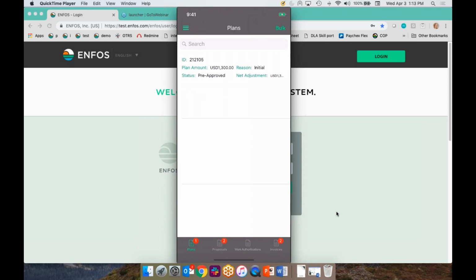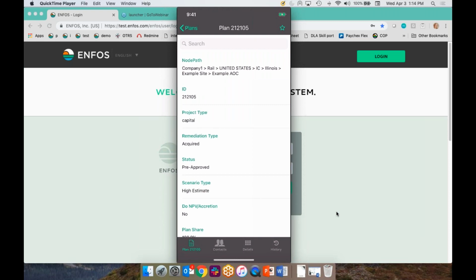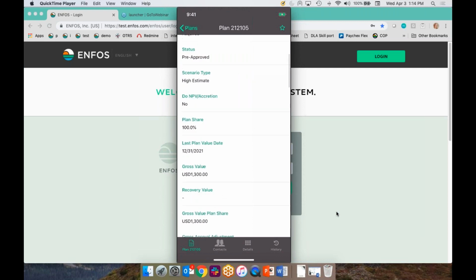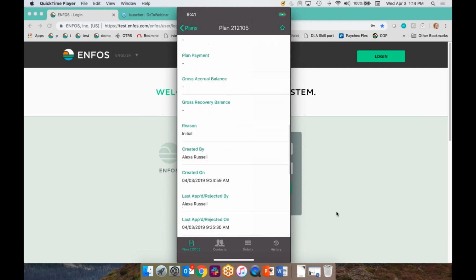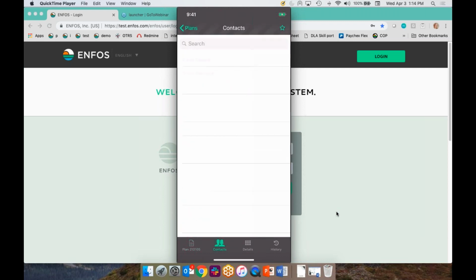So same thing, I'm going to click on my transaction ID. So right away at the bottom, you can see I have a few more selections. I have my plan summary information. Scroll through, I can read all those details. Again, I see my contacts. But now I have a new option, and this is the details. And those of you who have access to the ENFOS financial module know that this is our grid, right? These are the details of our transaction.